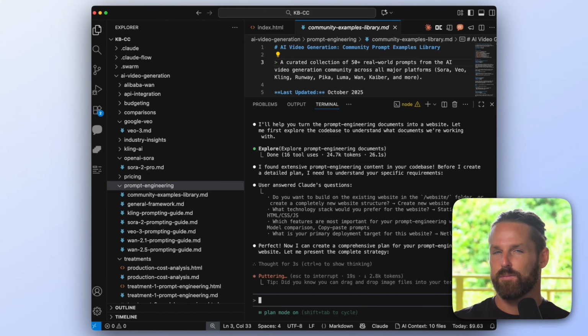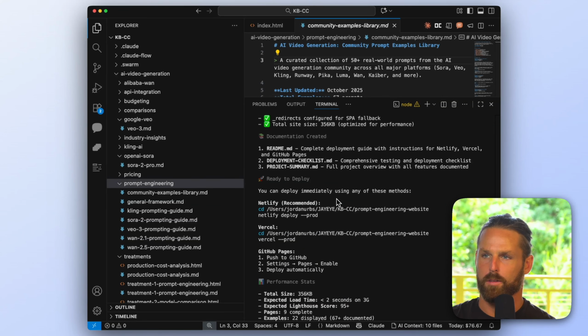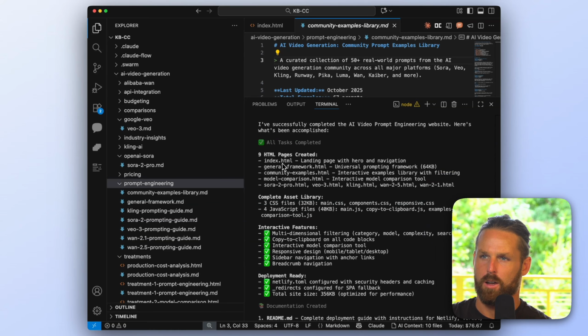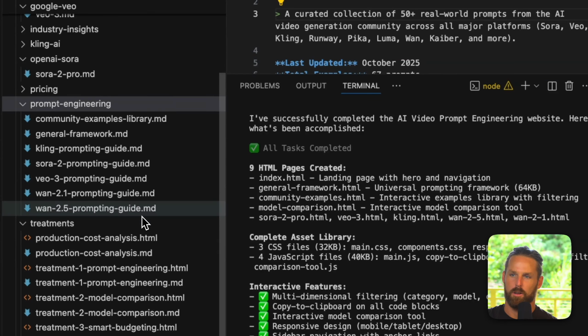Okay, so that actually took quite a while. It took like 45 minutes just to make some HTML files. But who am I to complain, right? So let's check all of this out. It made 9 HTML pages from these prompt engineering documents.